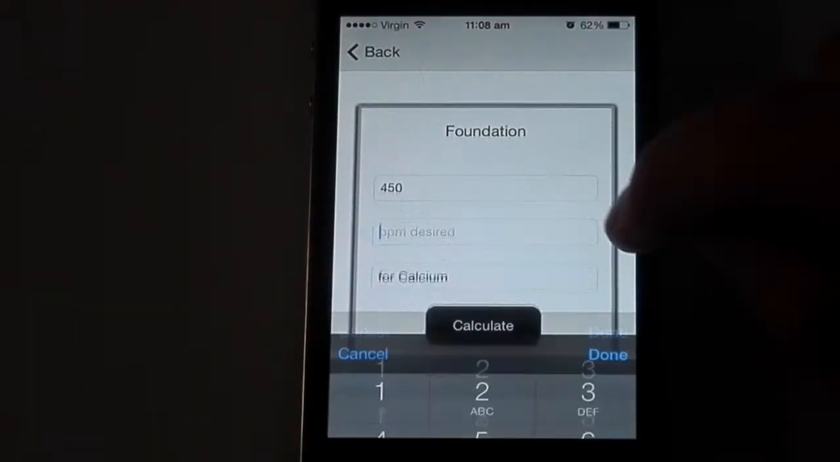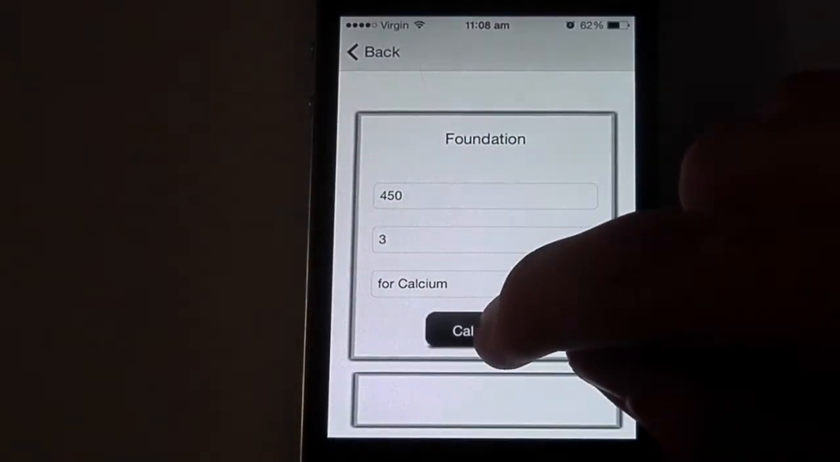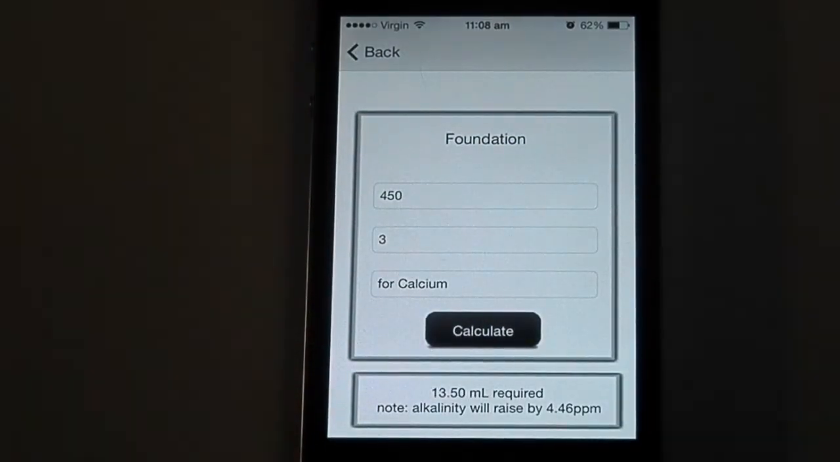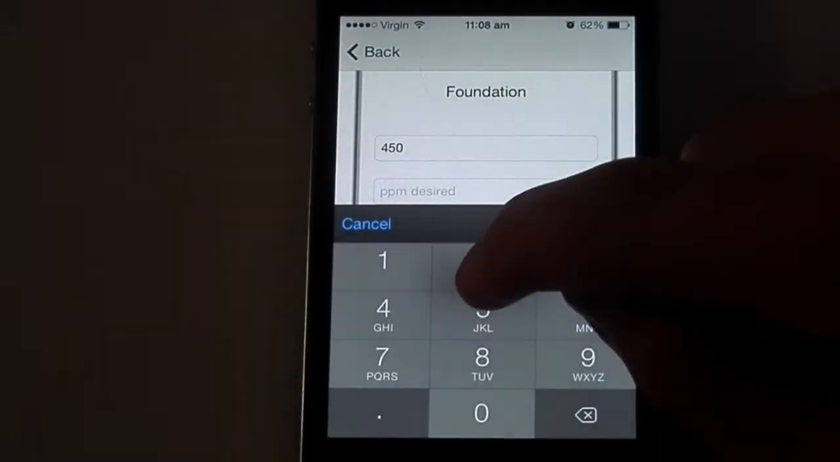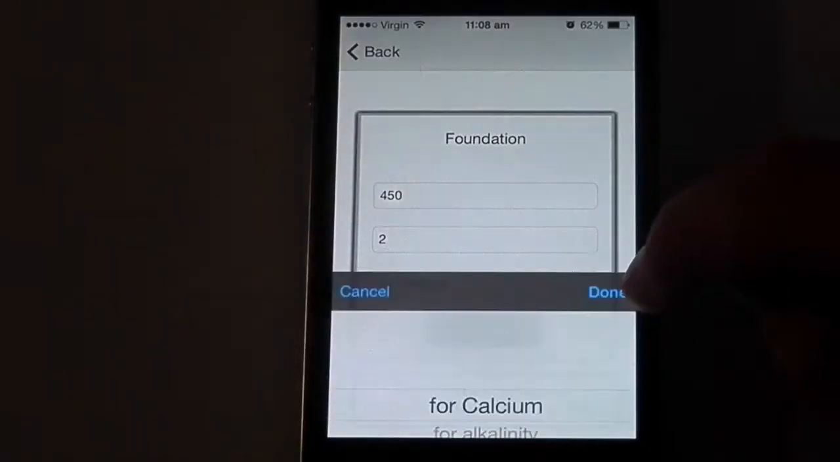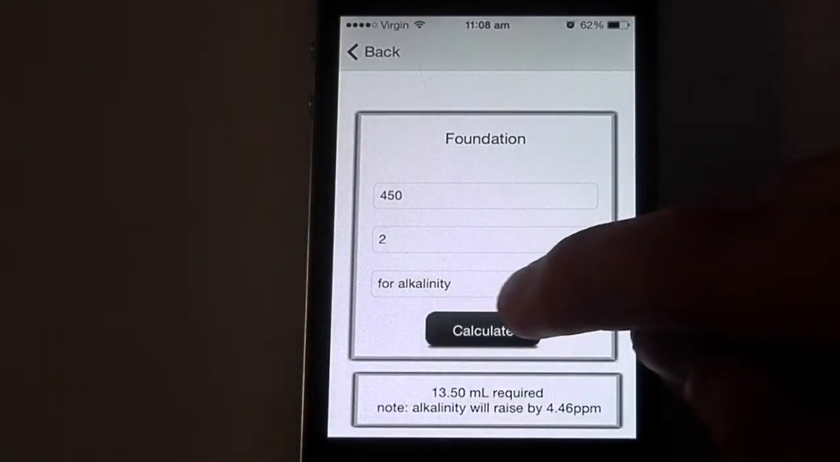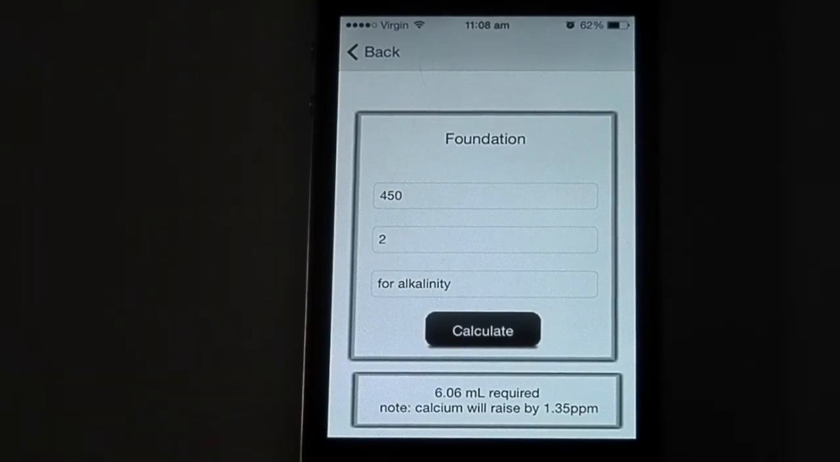Type in 3 parts per million desired and press calculate. This shows that 13.5 ml is required and alkalinity will increase by 4.46 parts per million. Or if we would like to increase alkalinity by 2 parts per million, type in 450, choose alkalinity, type in 2 parts per million desired and press calculate. This shows that 6.06 ml is required and calcium will increase by 1.35 parts per million.